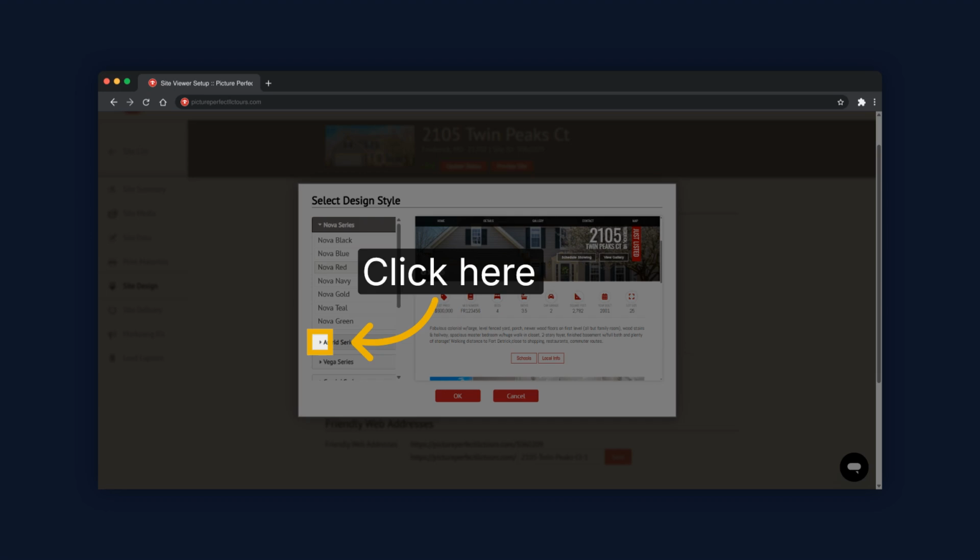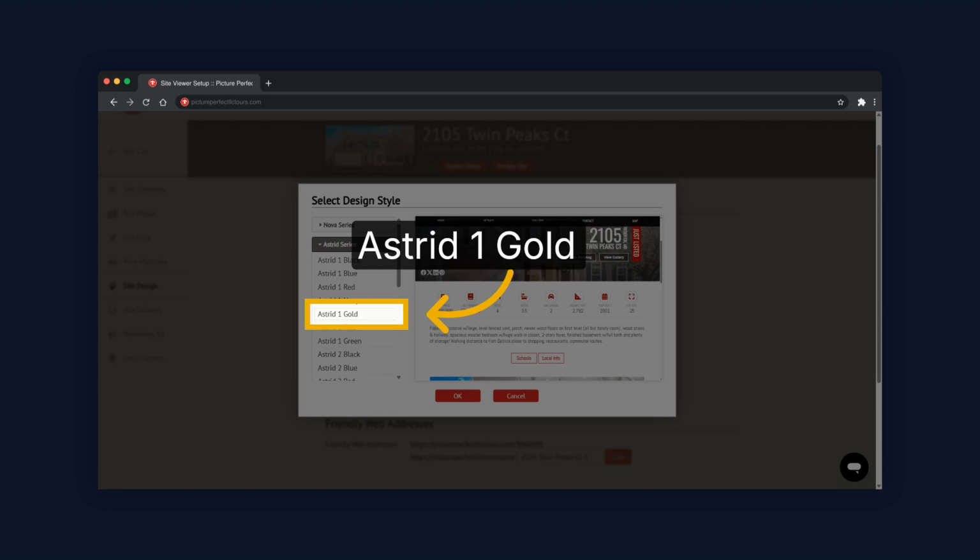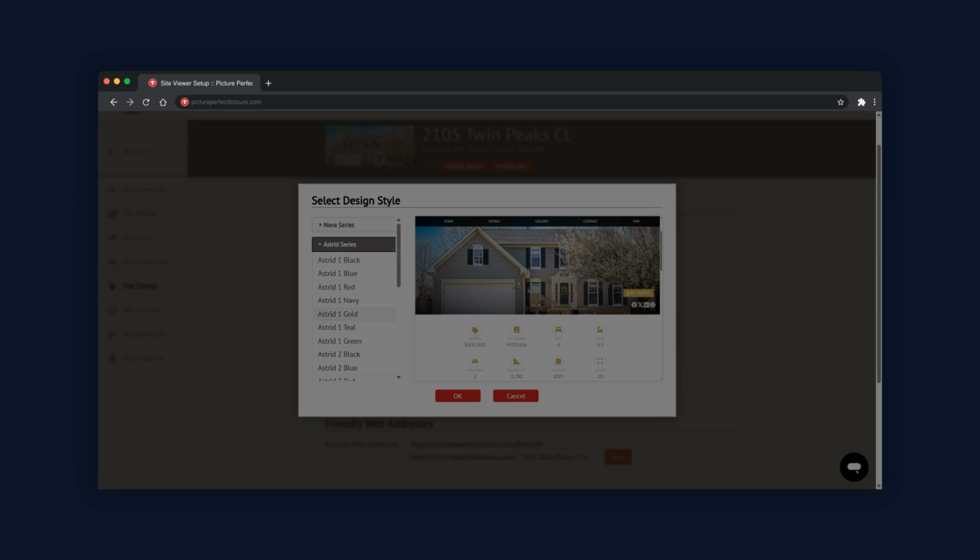Astrid 1 is one of my go-to favorites. Click Astrid 1 Gold to apply this gold-themed design style to your site. Here you will see the main design elements in gold.